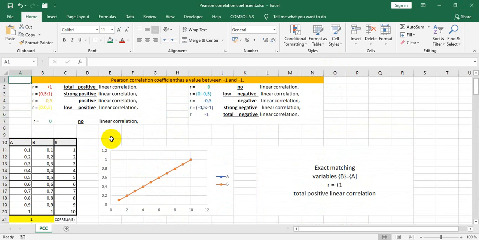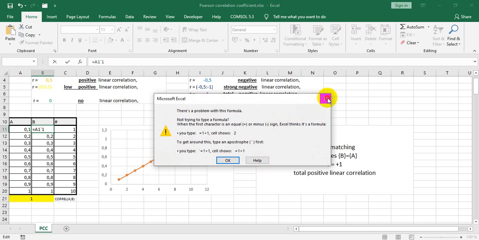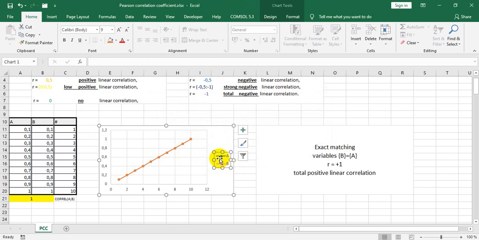So, once more, we can see exactly the same data. This value is calculated from this. This value is calculated, and this value is calculated the same as this one. Total positive linear correlation. So we can see our data represented as the chart.